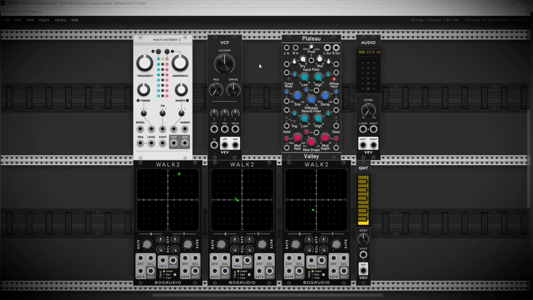I'm using only 3 modules, and I put them on the screen already for your convenience and mine. First off is the Macro Oscillator 2 by Mutable Instruments. This is a software copy of their Plaits module, which was, and still is, very popular. Then I'm using a VCF, which is a filter to cut off some of the high frequencies of the voices that we're going to generate.